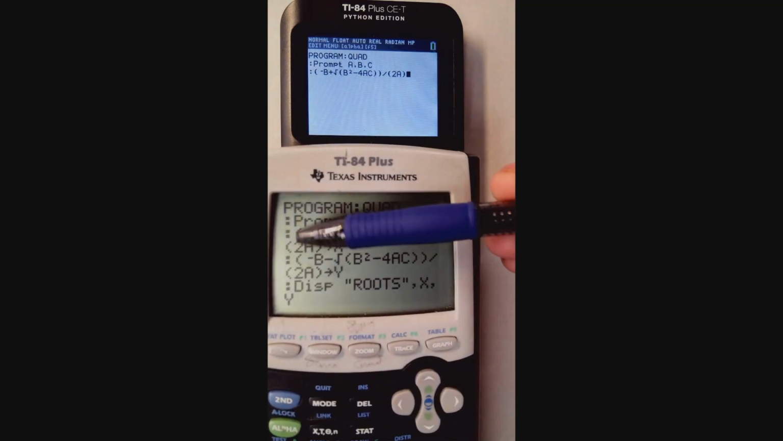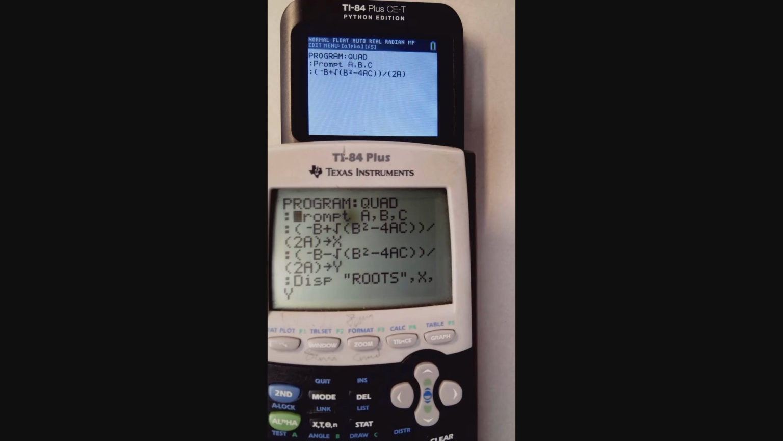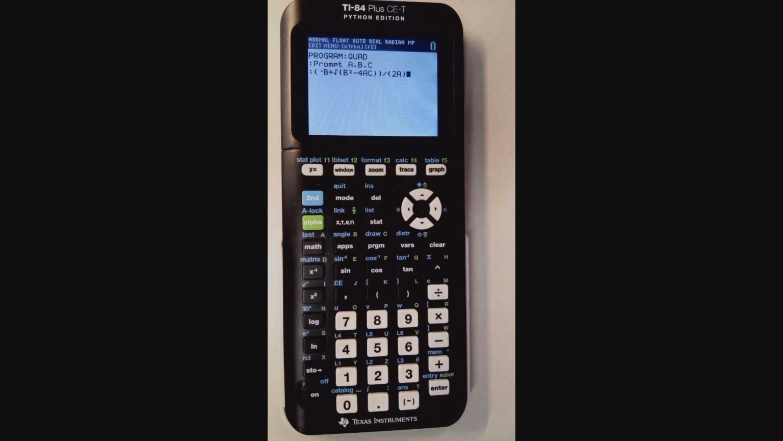You can look here, it's just going to go on to the next screen. We need to store that here. So we're going to hit the store button, and then it gives that little arrow, and then we want to store that as X, so alpha, and then find X and hit that. Then we want to hit enter now.